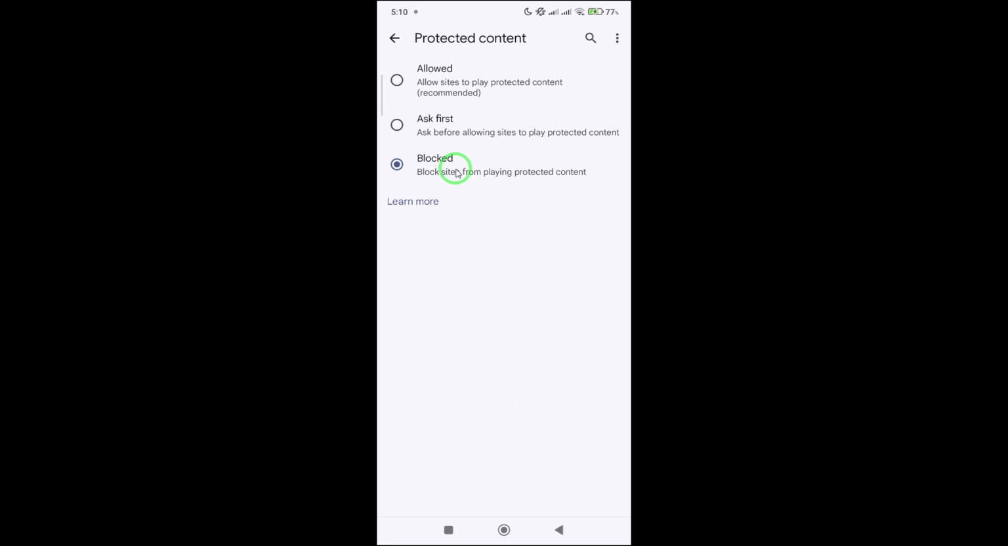Blocking protected content can give you more control over what media is allowed to play on your device, and it can also add an extra layer of privacy and customization to your browsing experience. If you ever need to change this setting in the future, just follow the same steps and switch it back.